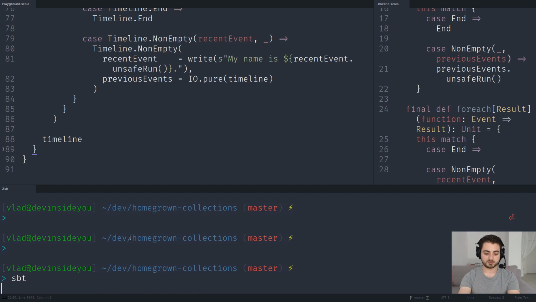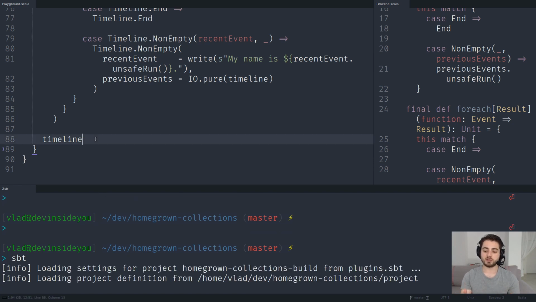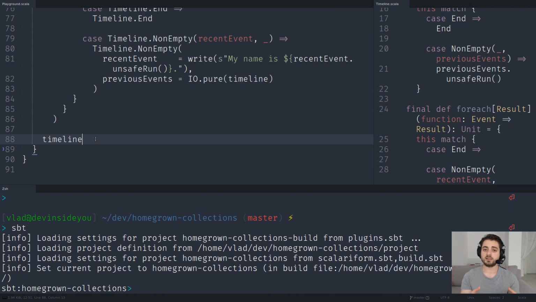Let's go into SBT again and try to fix the situation. In order to fix the situation, we basically need to say, okay, I know that this is a timeline with an infinite recording of events, but I just want to take just 2 events. So what we want to do is take 2 of them, right? Take is a function that we're going to implement in just a second, and it's going to return another timeline. It's just going to cut off everything else. It's going to take 2 events and cut off everything else. Okay, so we're going to have take 2.